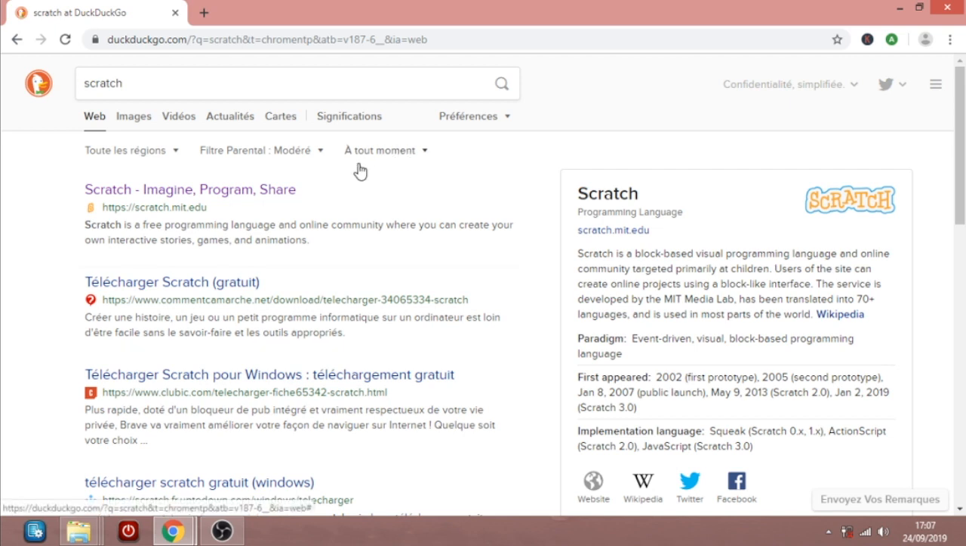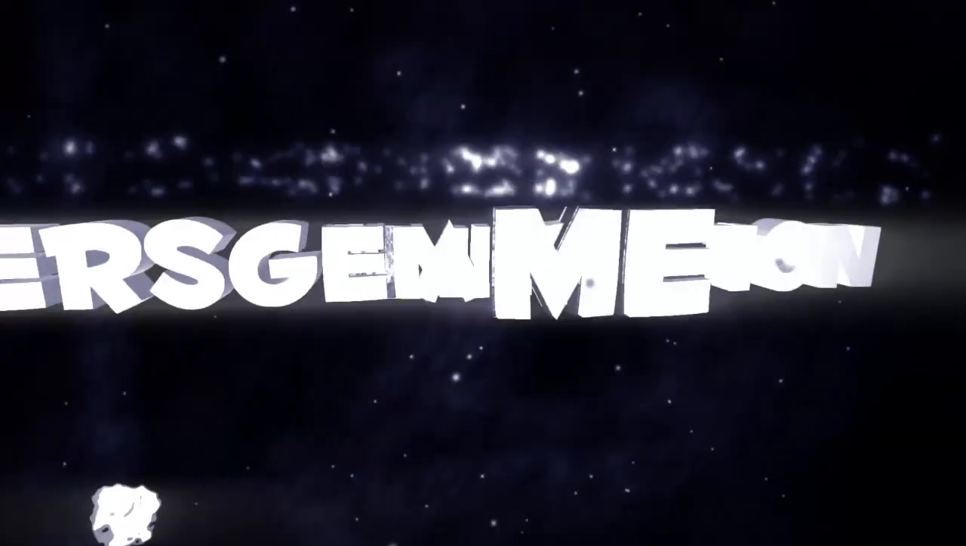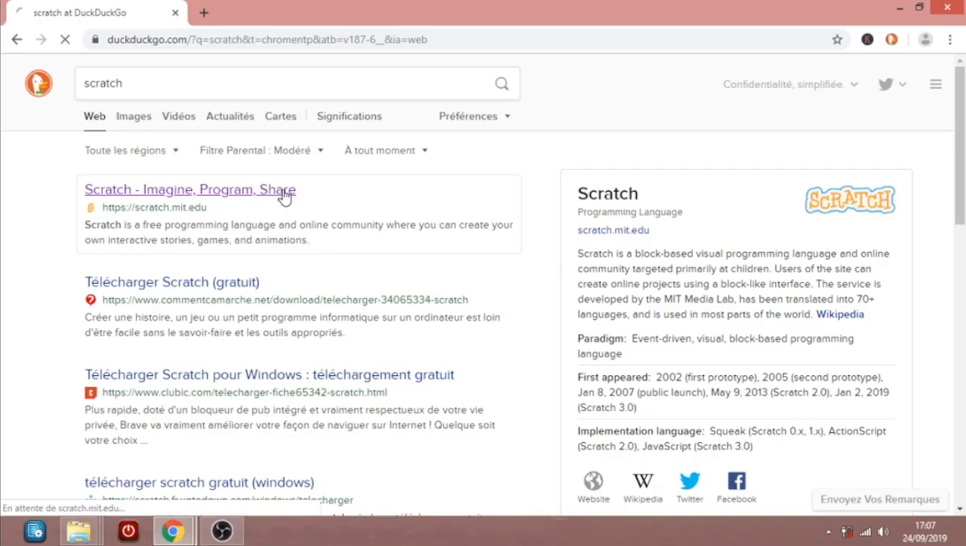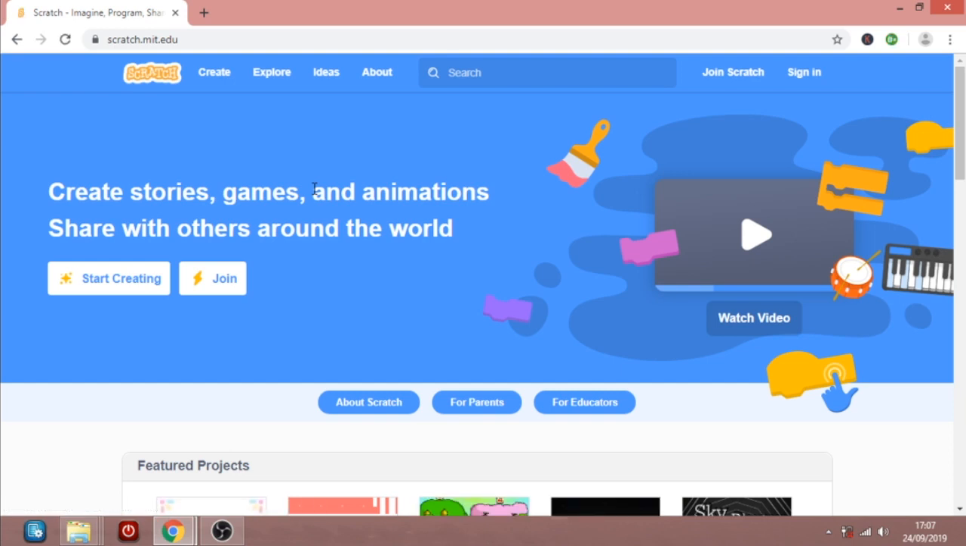So let's go to Scratch. You click on Scratch, Imagine MIT, and okay, it goes pretty fast today. You click on Start Creating, and it may take a few seconds, so be patient with it.